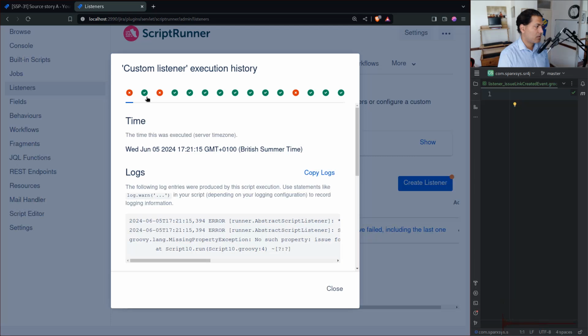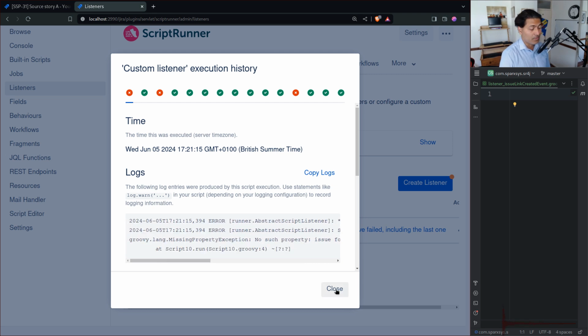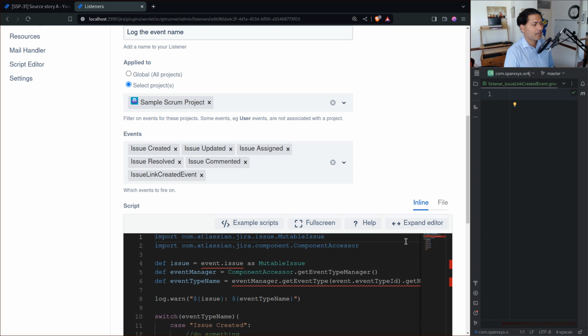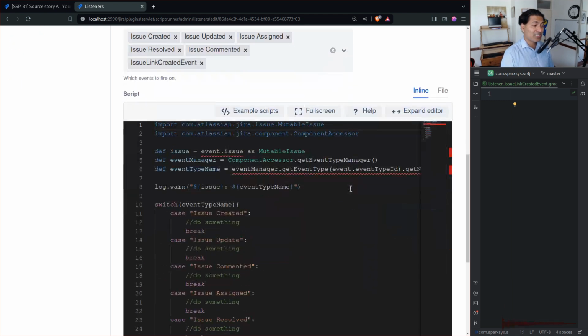And this will fail because it will talk about, I think it's probably going to say no such property, issue for class, and so on. Basically, the problem here is that when we create a new link, the event will not really give you the actual issue. It will actually give you the issue link. And we can actually fix this. We can do something about it. It's not very difficult at all. Let me show you what we can do.